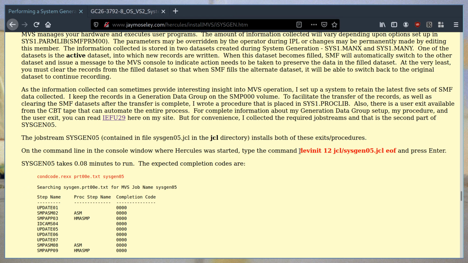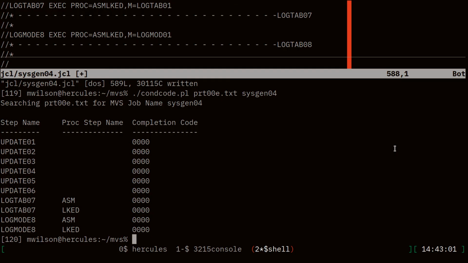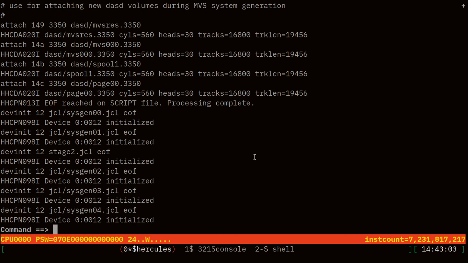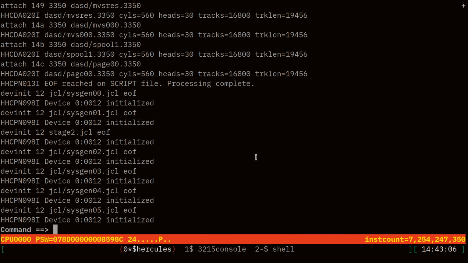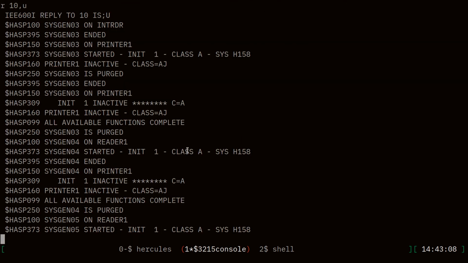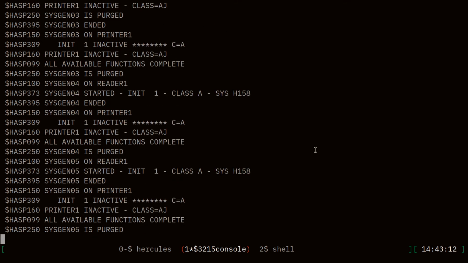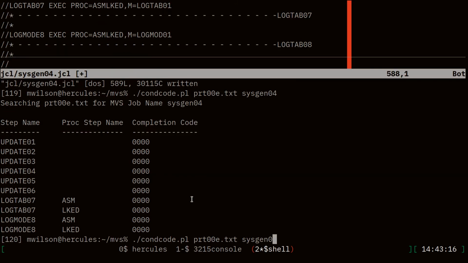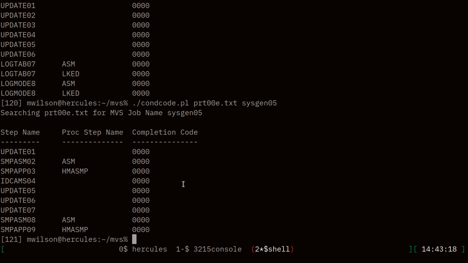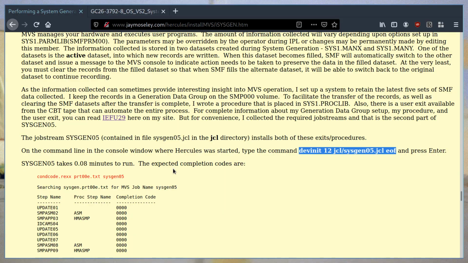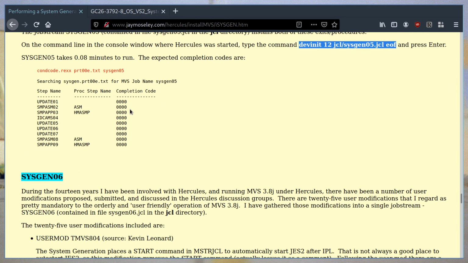So I'm just definitely going to run this guy as is. So back over in our Hercules window, run that. And give it a minute here. Okay, all available functions complete. We can check the condition codes from that job. All zeros, so that's what we like to see, just as we expect.